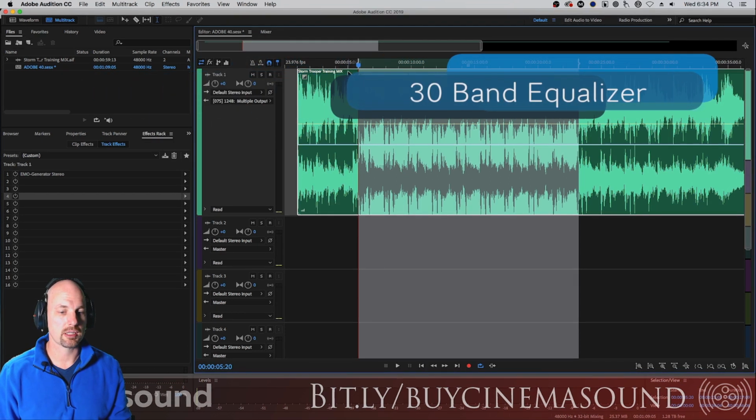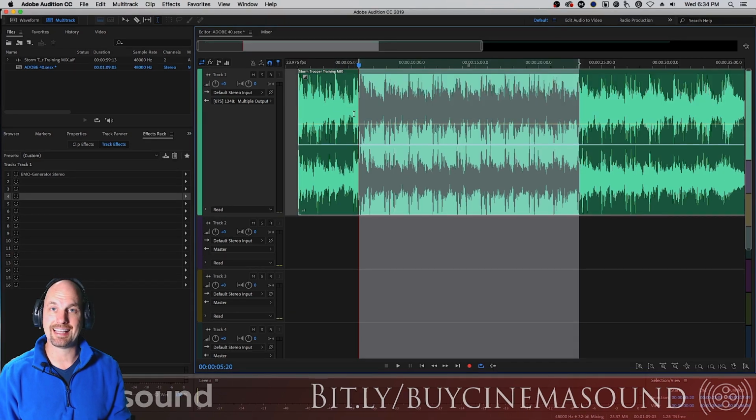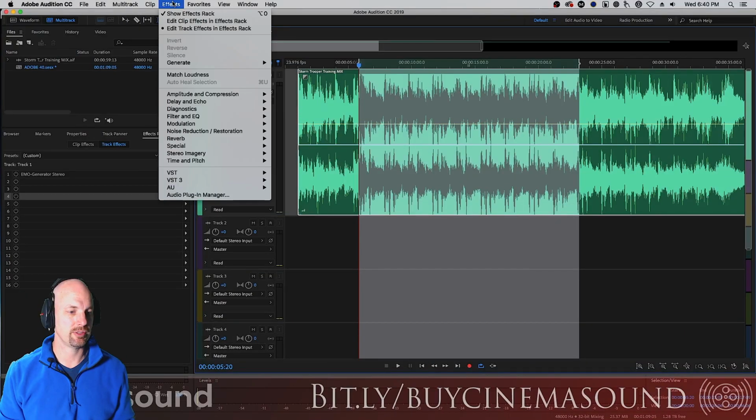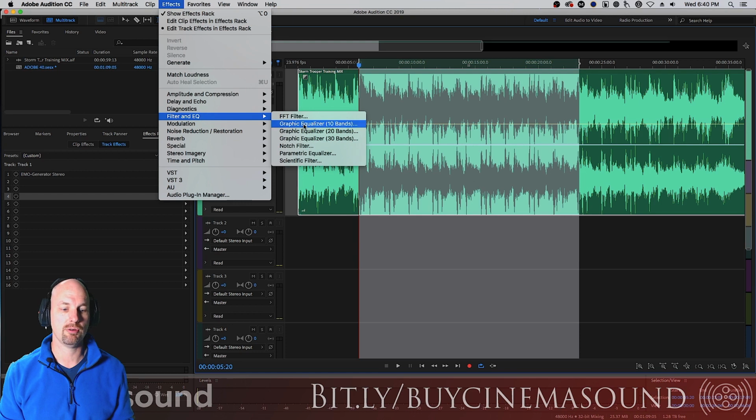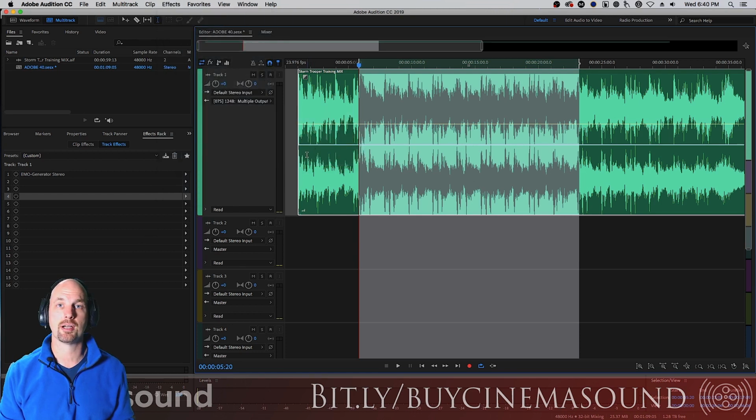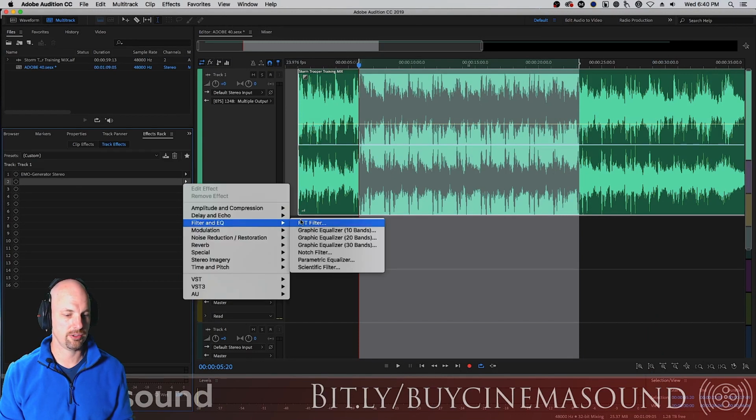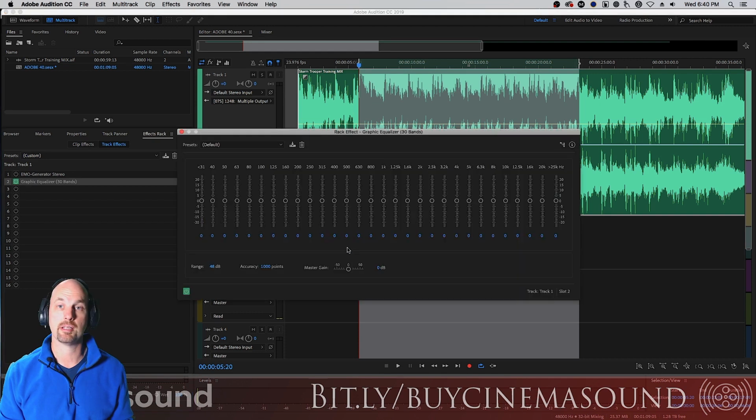You can put it on a clip if you'd like by selecting the clip itself and going up to Effects and EQ like this. But we want to actually put this on an entire track so that everything that's on the track gets the same kind of treatment. So we'll go over here, make sure that track effects are selected, and then we're going to come here to this effects rack and select EQ and the graphic 30-band.